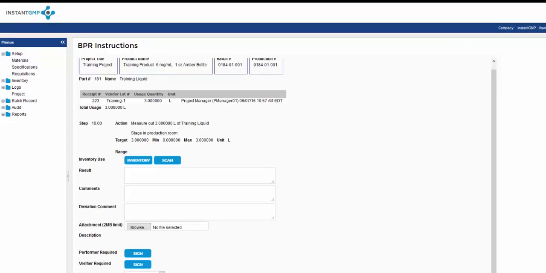We are now back at the instructions screen. Now you will see a new table that shows the receipt number and vendor lot number of the material that you used. It also shows the quantity that was used. Enter the result as staged.